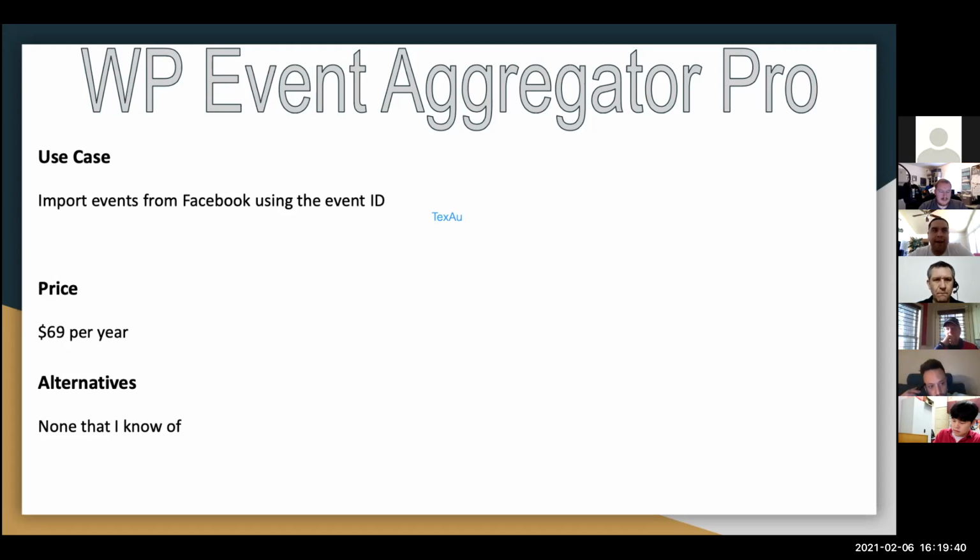Yeah, if you could just list the data that it does scrape from the event. So does it take the title, the picture, the starting date? What else does it scrape? The description.